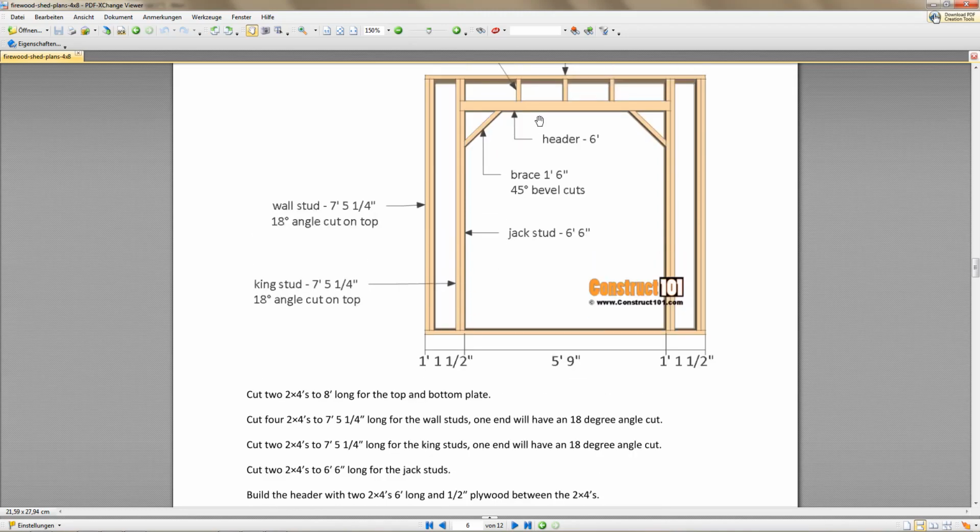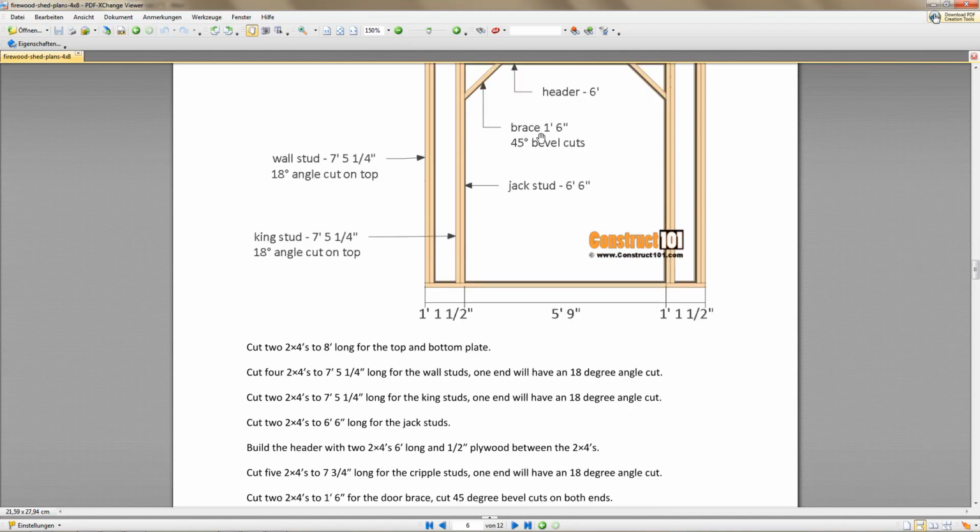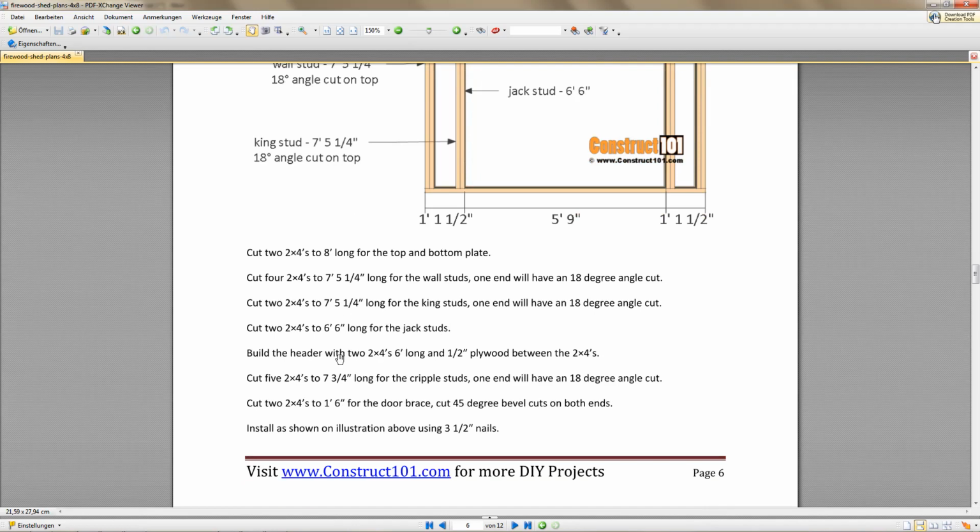The header also consists of 2 by 4 wood pieces, but if you take a look at the plan, we actually need 2 of those. So we need 2 by 4 inch header pieces that are 6 feet long, but we also need a plywood sheet in between those. And that plywood sheet is 1/2 inch, which means we actually can't use a depth of 2 inches for the headers. It's up to you whether or not you want to put that plywood piece in between the 2 header pieces.